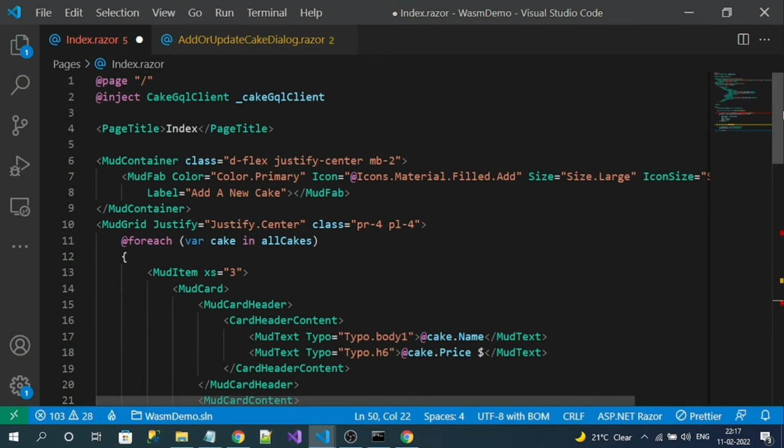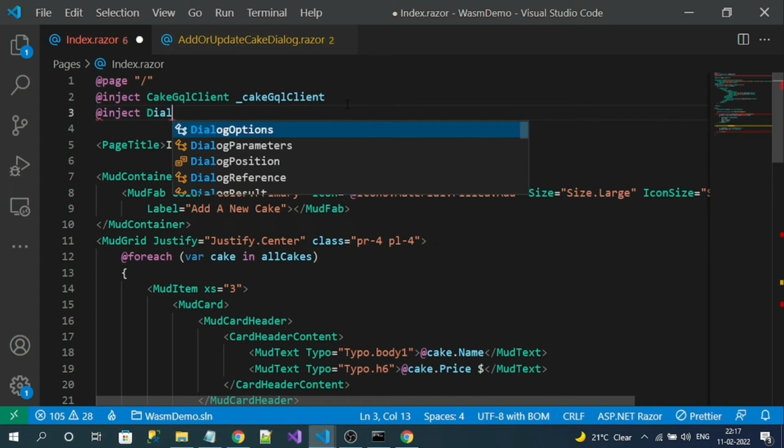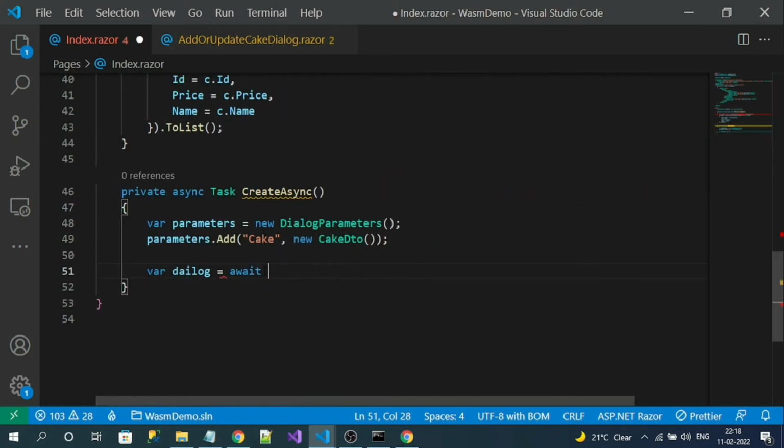Now to invoke the dialog, we have to inject a dialog service. Inject that dialog service. It is an asynchronous one. DialogService.Show.